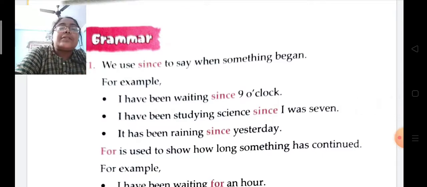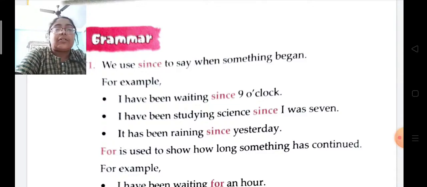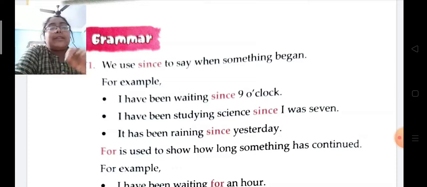We use since to say when something began. For example, I've been waiting since 9 o'clock. I've been studying science since I was 7. Okay. We began something beforehand. For that, we say since. It has been raining since yesterday.